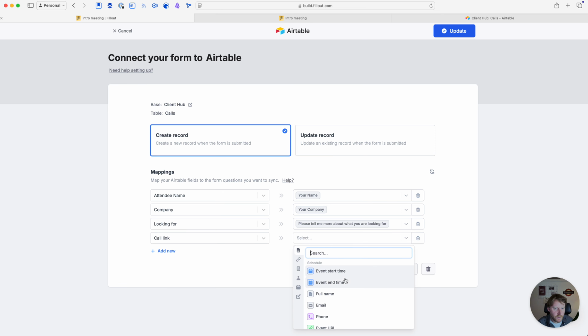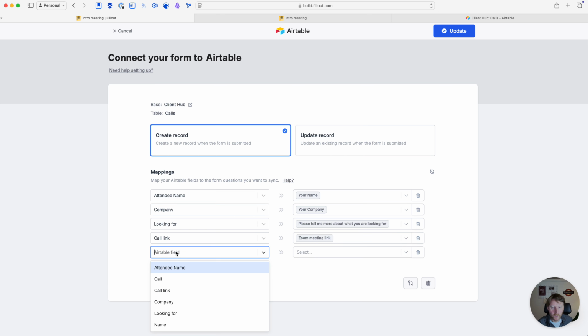And if I open this, then you can see here it gives me basically out of the box the link to the Zoom meeting, which is amazing. That just appears. If I add that, and then I also now want to add in the call, which is the date and the time of the call.